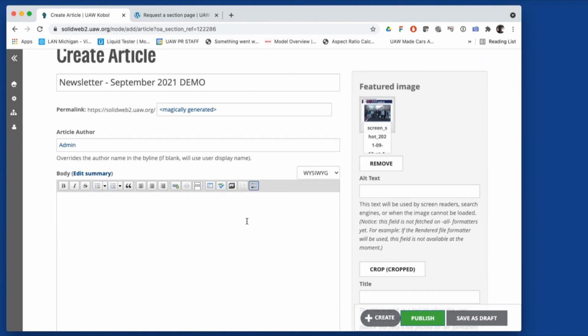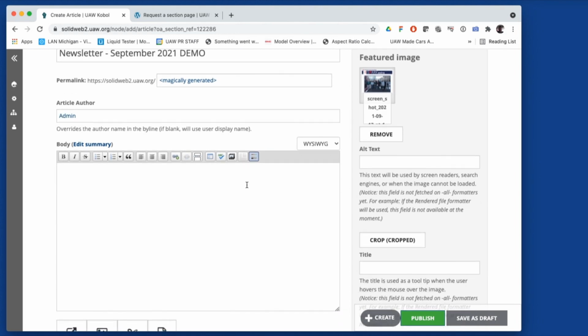Okay. Now we're ready to put our PDF in there. You can give a short summary of your newsletter, or you could have it as simple as letting folks know they can download the PDF. So I'm going to type download the newsletter here, space, and now I'm going to put in the link to the PDF.